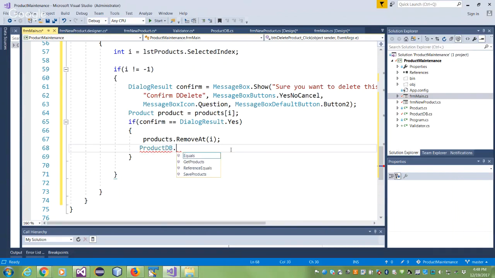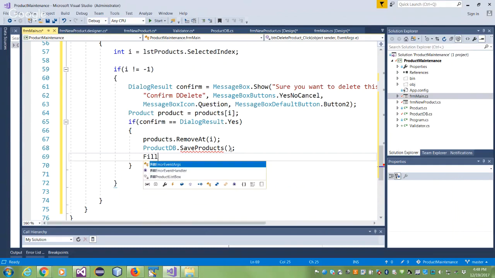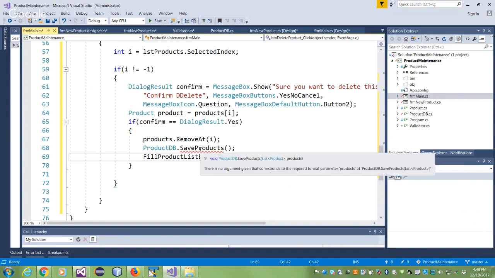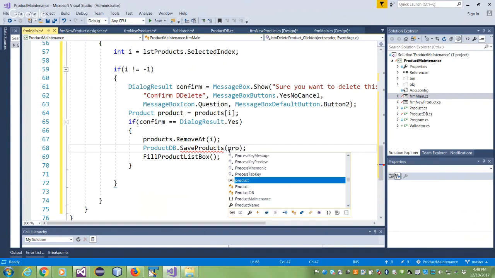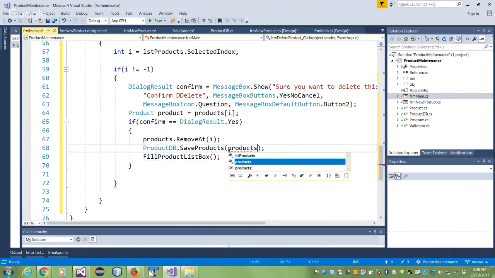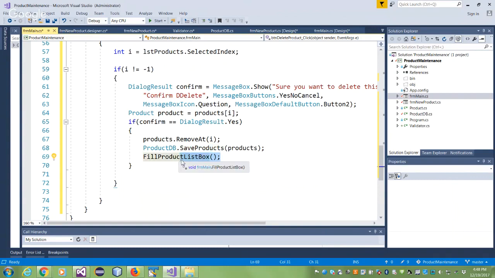I have to save it anyway back to my file, and I have to fill in again. So automatically it will also be save products. Oh, it needs the list. Okay. I mean, I can remove it from the list but this is saving it and populating it again, so it automatically gets removed. I mean, why do it? Because this will do it.